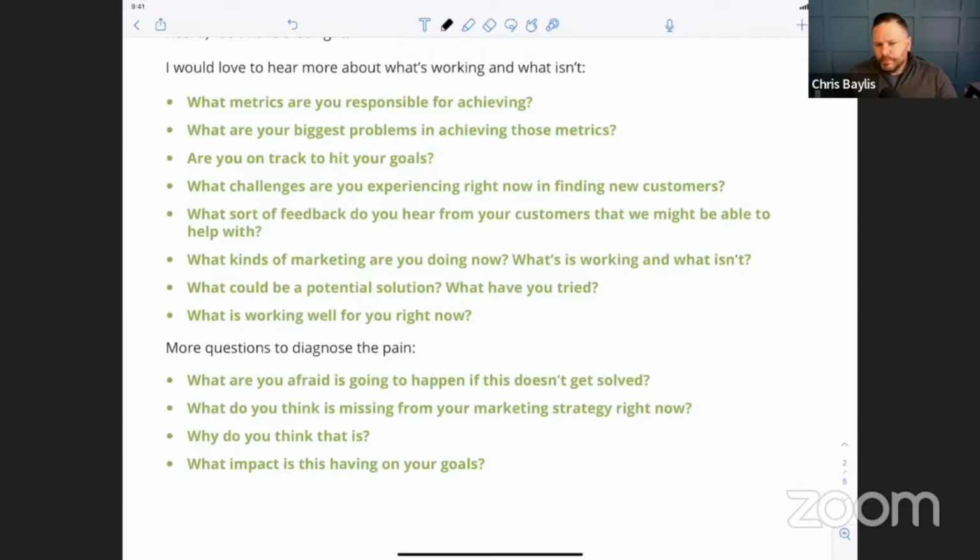So tell me, what metrics are you responsible for achieving? And what are your biggest problems in achieving those metrics? Oh, that's cool. So you want to sell 50 cars and that falls under your purview this quarter? Yep, cool. How are you doing? Are you on track? If you ask a question like it's normal, people will answer it.